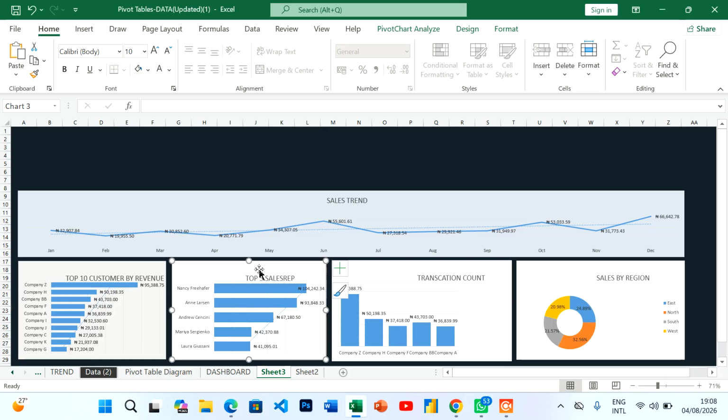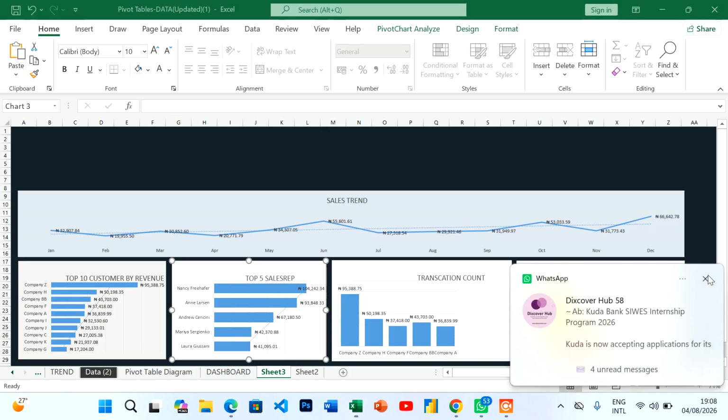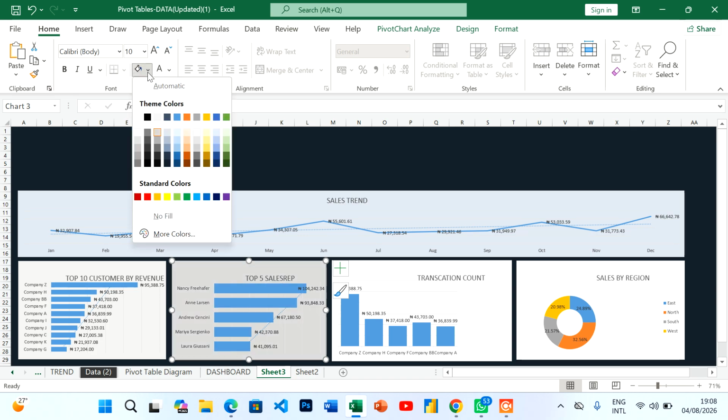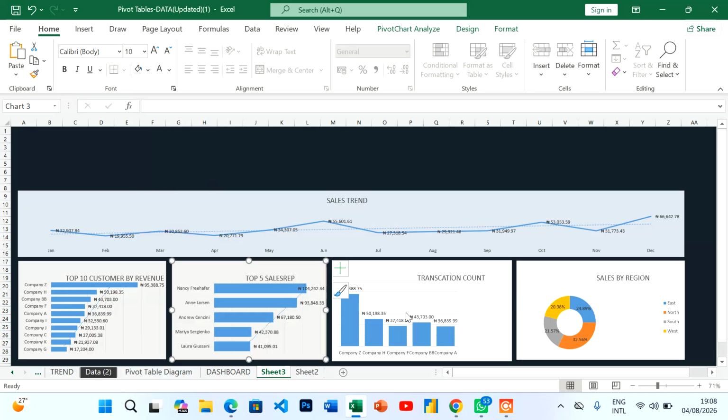So we want to try to have this. Want to try to have this also. Oh, sorry. I think okay, this also, this also, this also. So now we have all our charts together here.